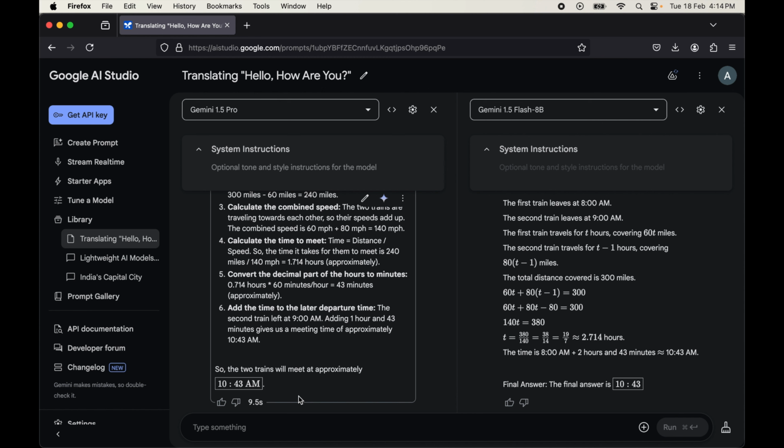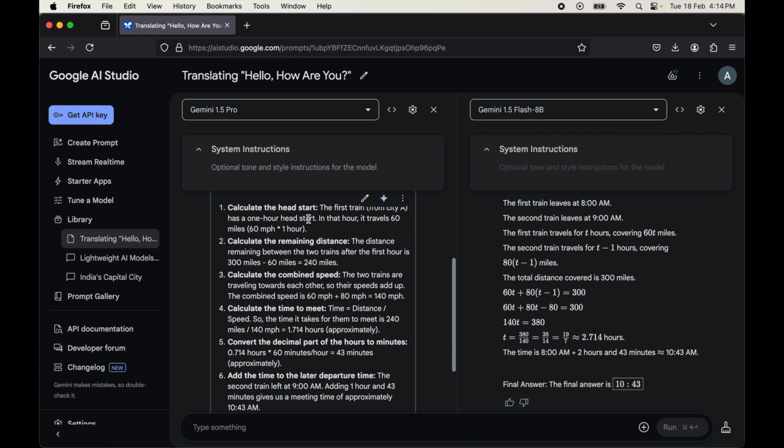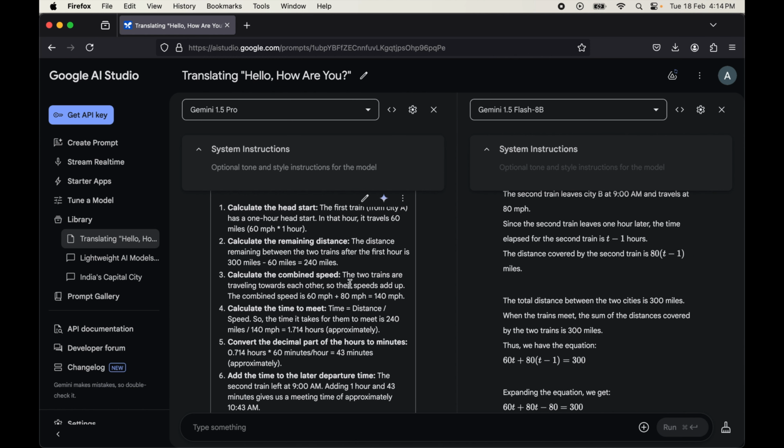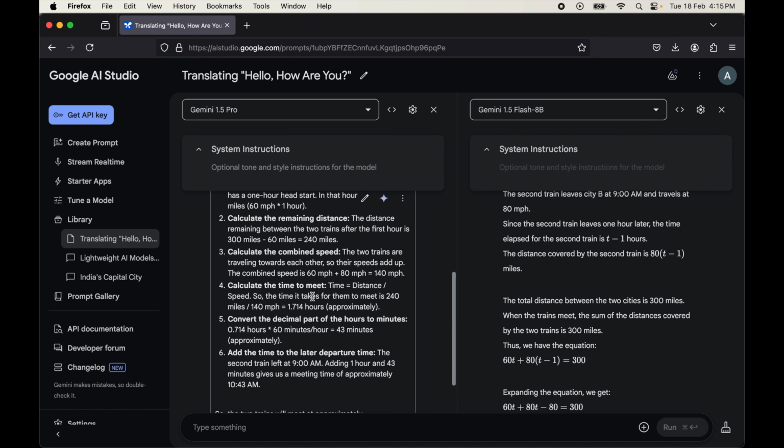But if you notice the response of the Pro model, you will observe that it is neater and cleaner compared to the Flash model. It is more organized and explained in a step-by-step manner. So if we need a reliable model, then we should prefer the Pro model. Now I will showcase one last example. I'll clear the chat once.